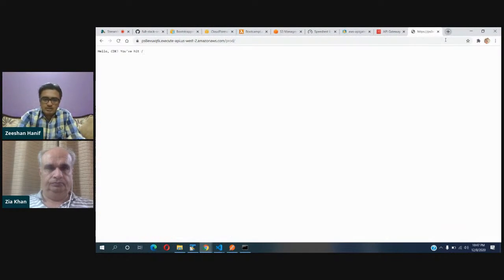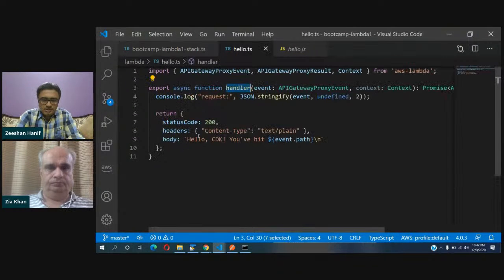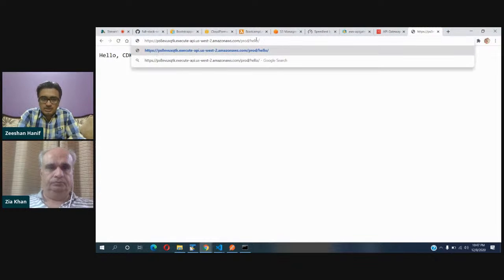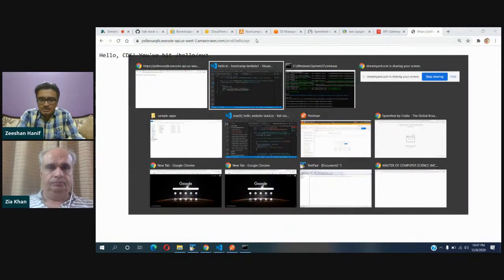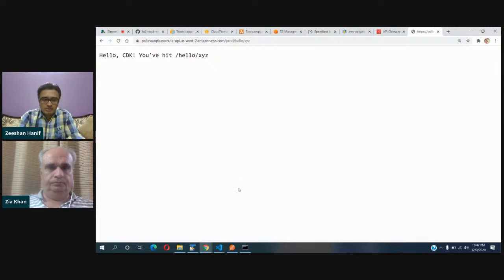Paste this URL in the browser, and you can see "Hello CDK, you have hit slash." So that's what our function was. Hello CDK, you have hit slash. Now I can call hello slash XYZ. You can control these by using the other functionality of API Gateway. So that's simple, and we can call it as a post URL as well.